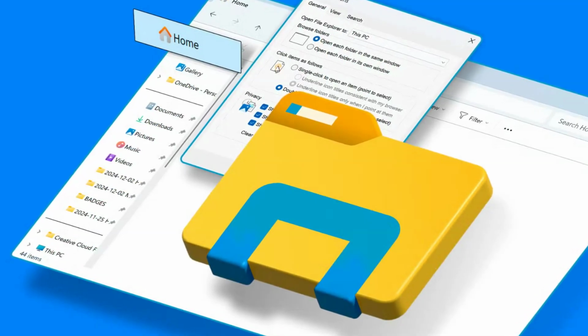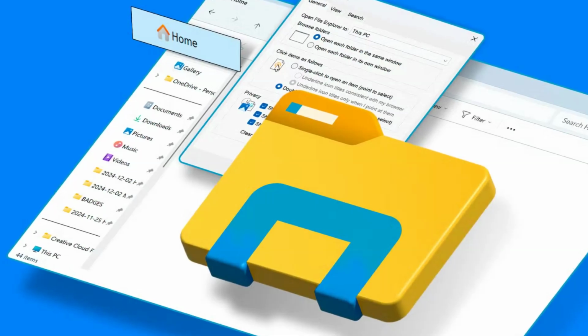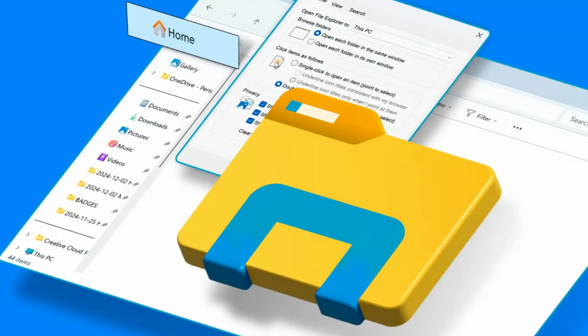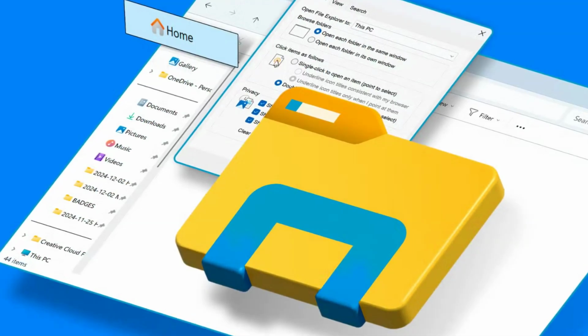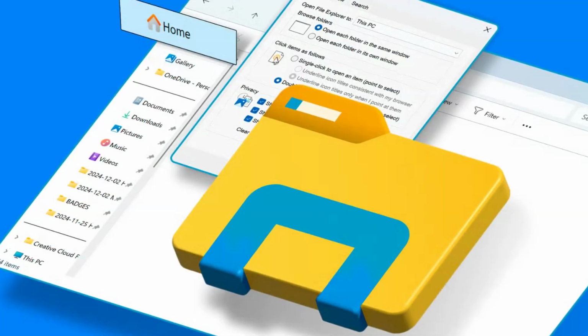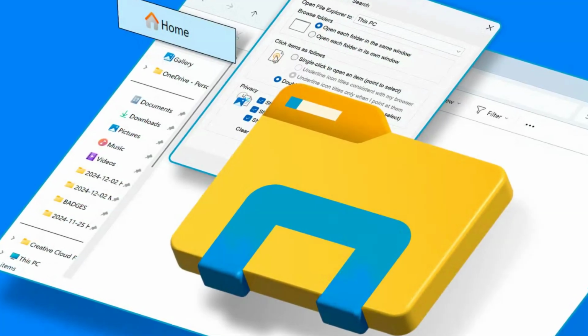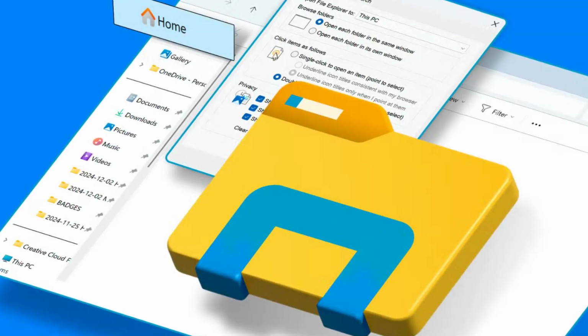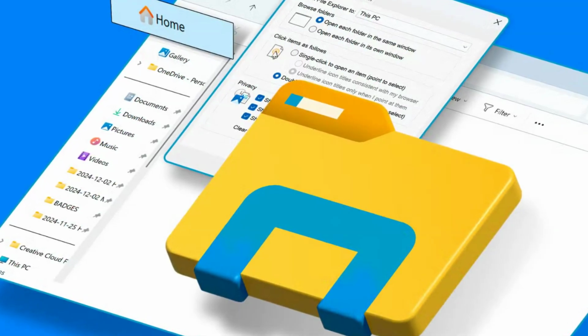If you're using Windows 10 or Windows 11, you might have noticed that File Explorer opens to the home page by default. While the home page is handy, it's not for everyone. Many of us prefer the old school My Computer view from Windows 7. In this video, I'll walk you through a super simple way to bring back that functionality.